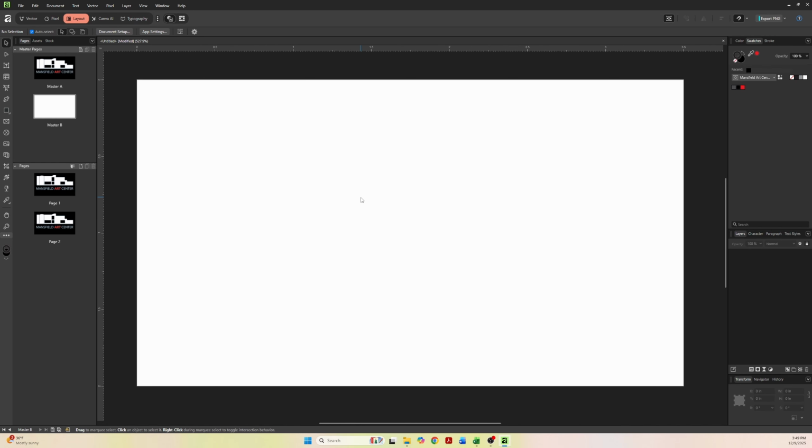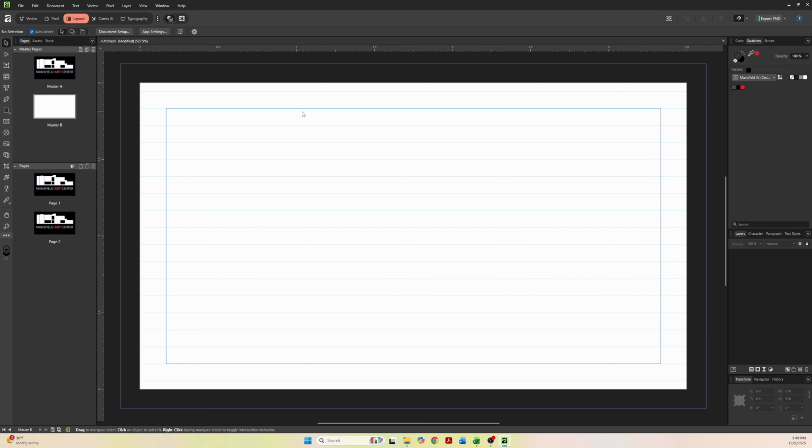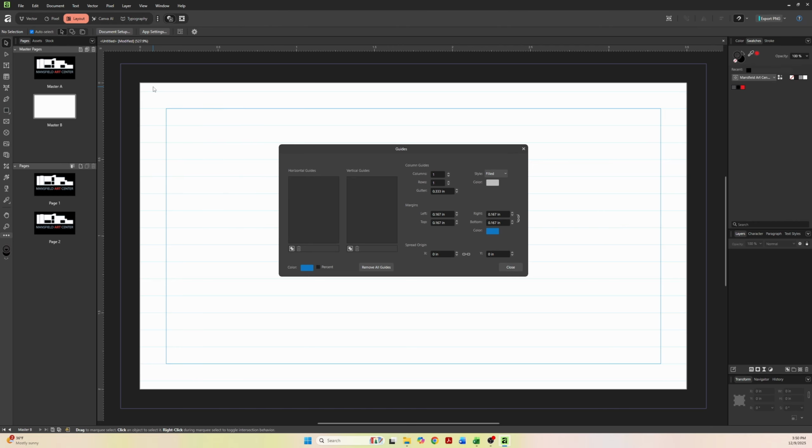And we will turn on our guides again. And now what I would like to do is add in the typography for our project. And I'm not quite sure why our columns and rows aren't showing. Let me go up underneath View and go back underneath Guides. And that did not carry over.